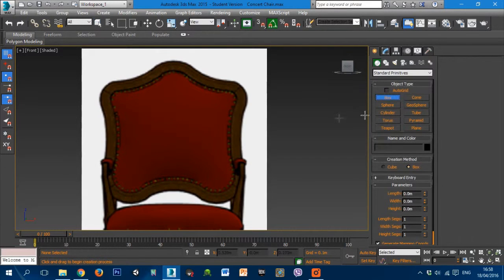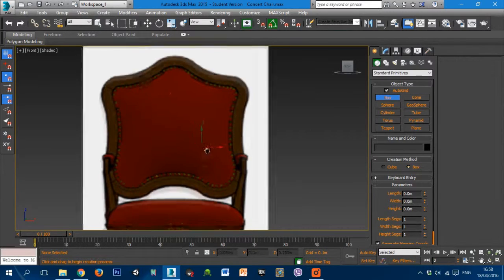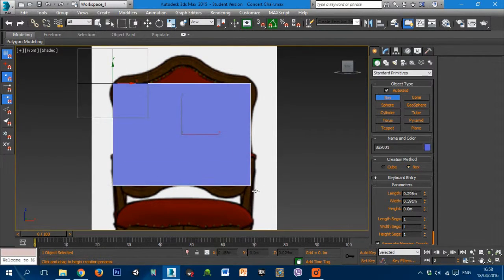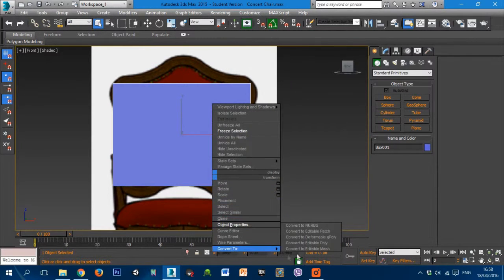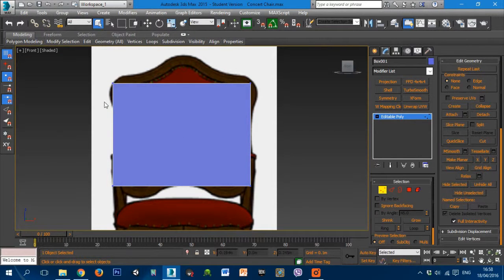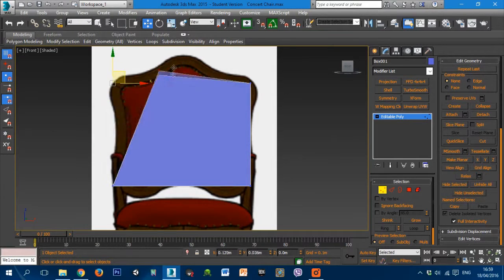So I'm going to start with a box. I'm going to do auto grid, and that just means I'll build on top of the plane. So if I drag a box out, say from here to here, I'll convert it to an editable poly, and then go into vertex mode, where I can grab the vertex and move them around to match what's behind, the actual seat itself.